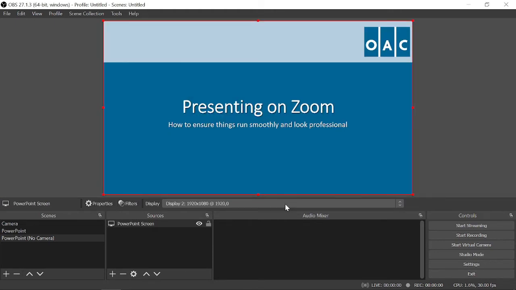But what we want to do this time is actually add in as well the audio from the computer, because if we're playing a video, then we want them to be able to hear the video coming out. Now, we've not added that on any of the other scenes because actually if a notification pings in or something else happens, you don't necessarily want that to be heard across your Zoom meeting. But we're going to add that now.